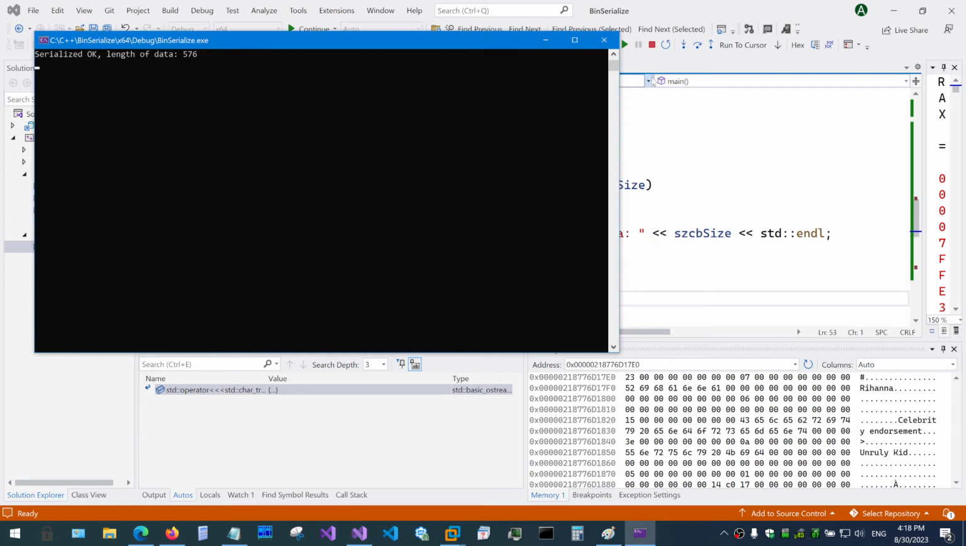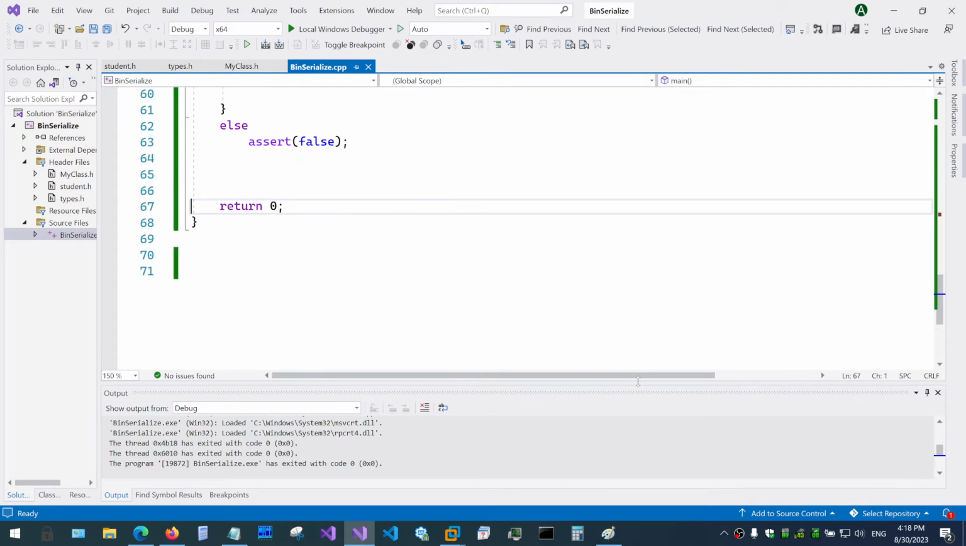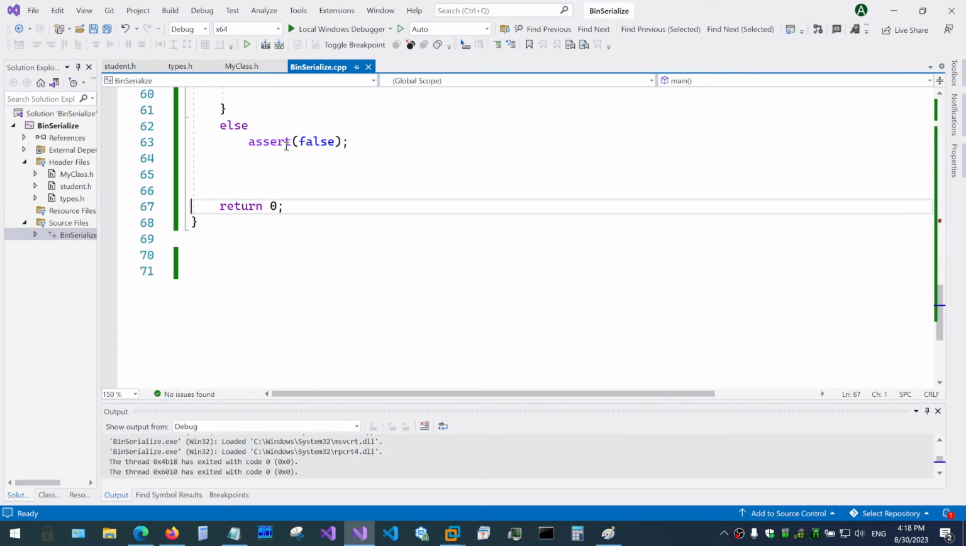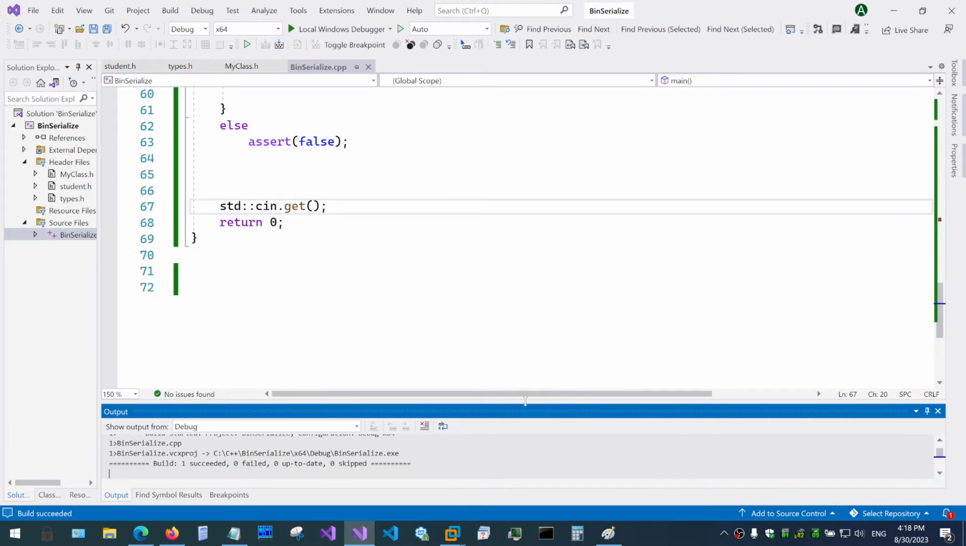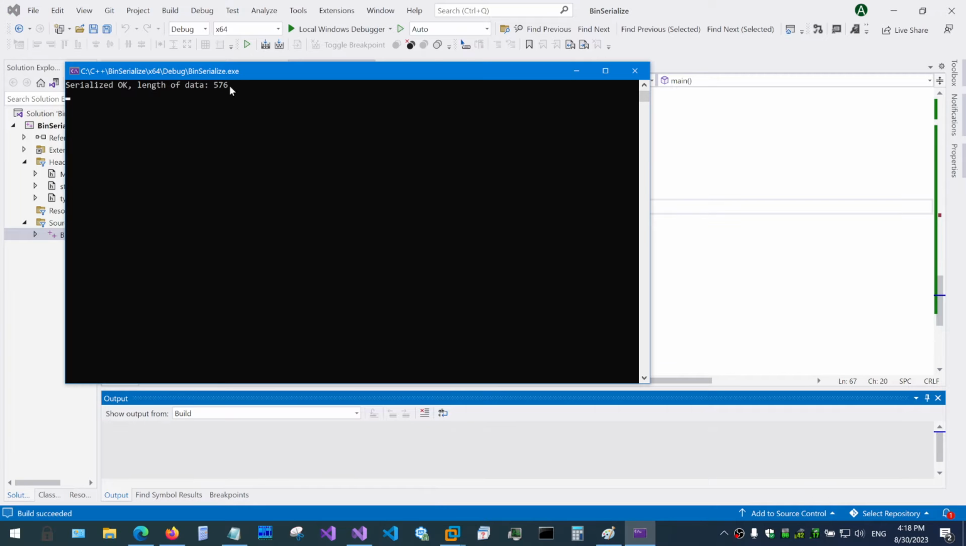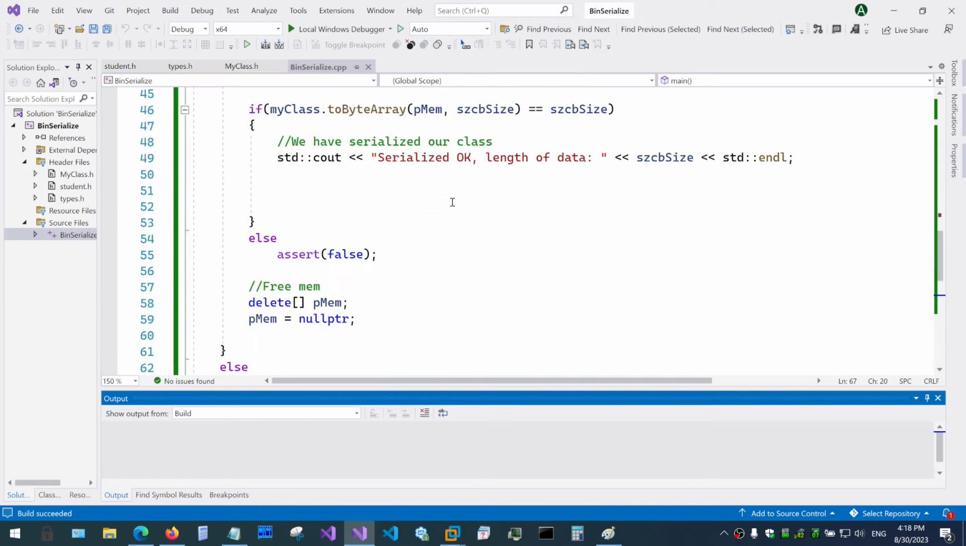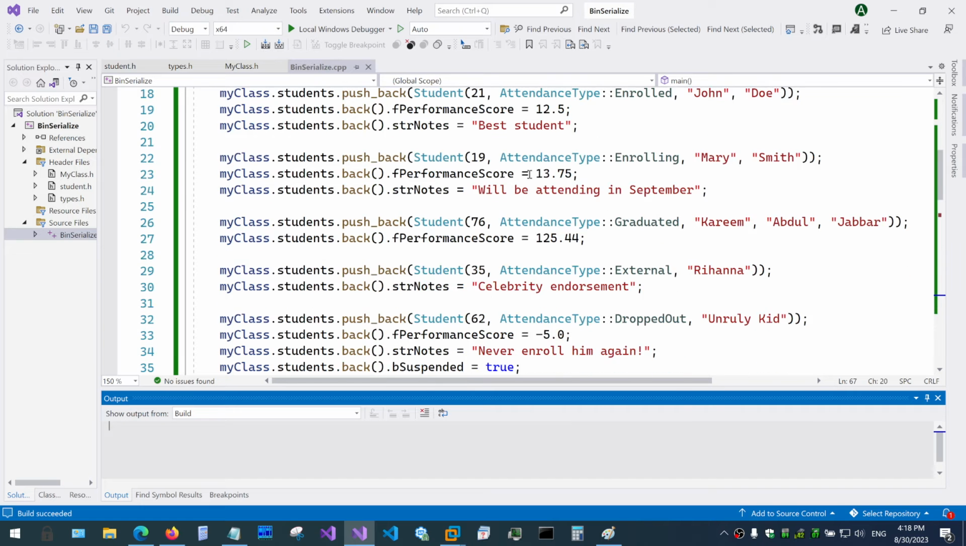So okay, and at this point we can just output that we serialized okay. The length is 576 bytes. And so this tells me that the serialization logic is working. So let me just add a little bit of improvement here, just to make sure that our app is not closing. So yeah, so it's working. 576 bytes to serialize our array.